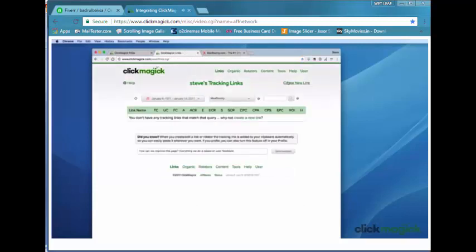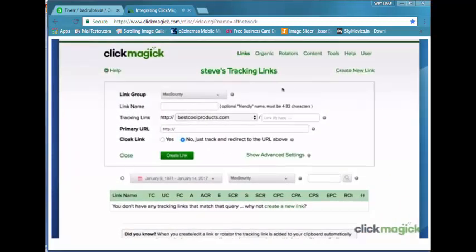Let's click on Create New Link. From here, I'm going to enter the link's name, Antarctic Snow Water. For the link ID, I'm going to use MB for Max Bounty, and then a dash, and ASW, short for Antarctic Snow Water. Next, I'm going to paste in the Max Bounty link, but first I need to select what's there and hit the delete key.